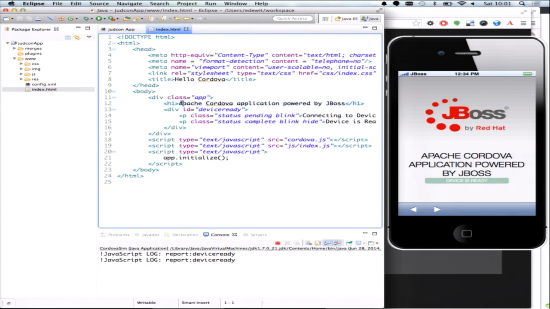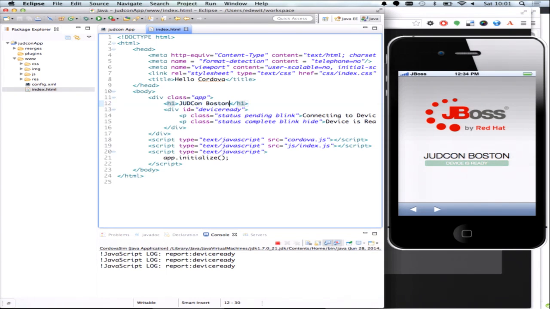Then here we can look. If I change the title here and I put something else like JUDCon Boston, and I just save it, you can see that it was just updated. Basically, I can do the same with any CSS, any JavaScript. So when you start developing, that is really a convenient manner of playing with it.